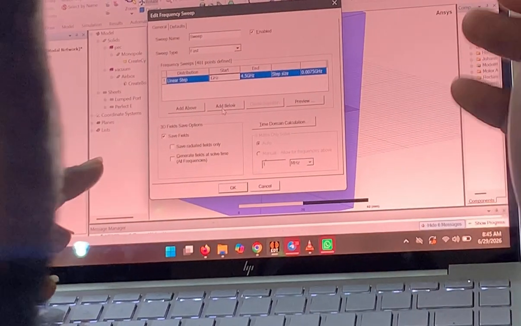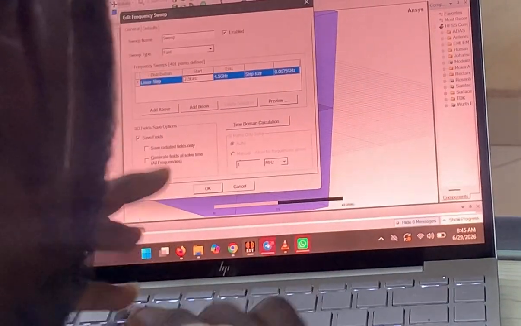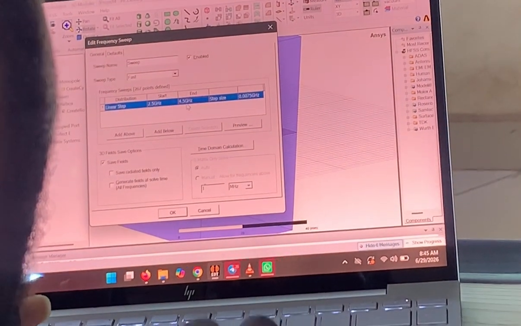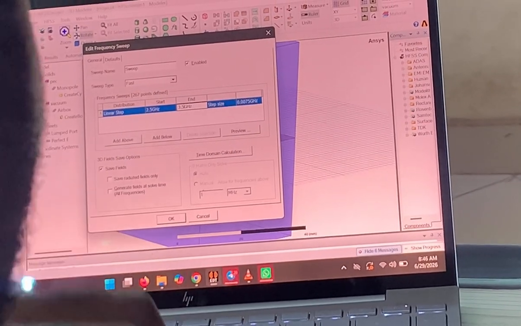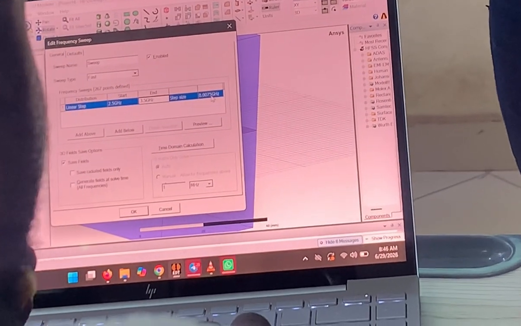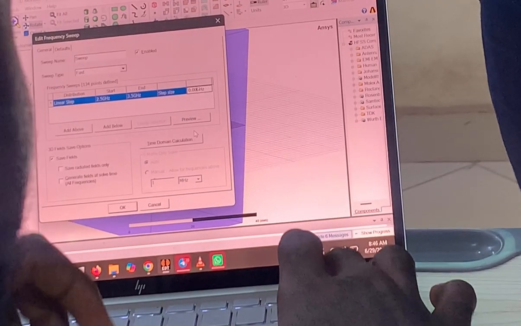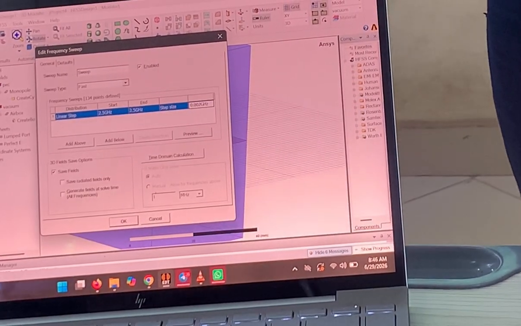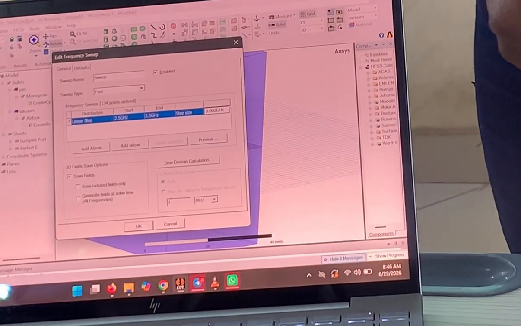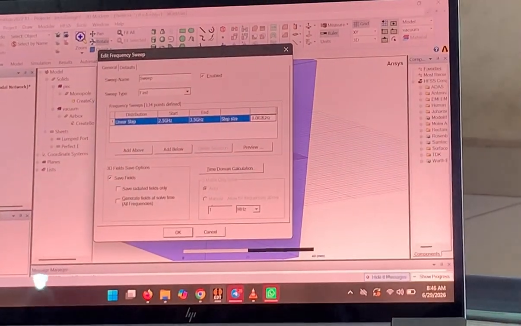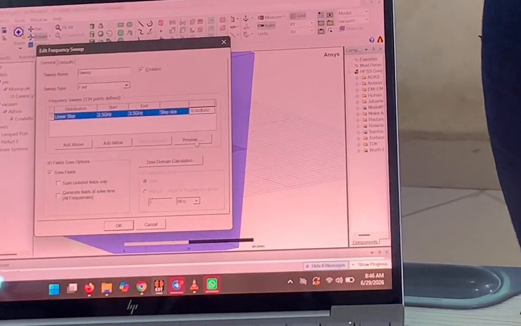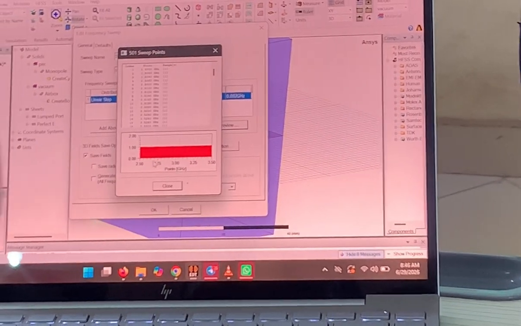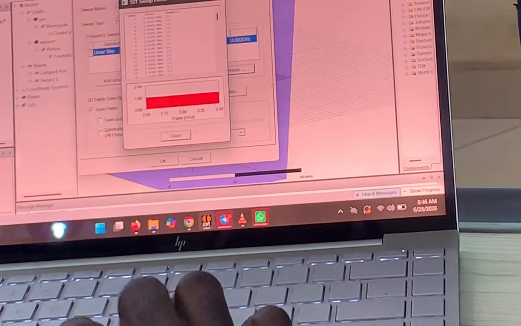So because you are using 3, I'm going to choose 2.5 and end at 3.5, and my step size, I'm going to choose 0.02. Now the step size, the smaller it is, the more smooth your curve is. So if you choose a very huge value, someone's curve will look very smooth, but yours will look like broken lines. So that's what the step size also does. And you can preview how it is going to look from here.